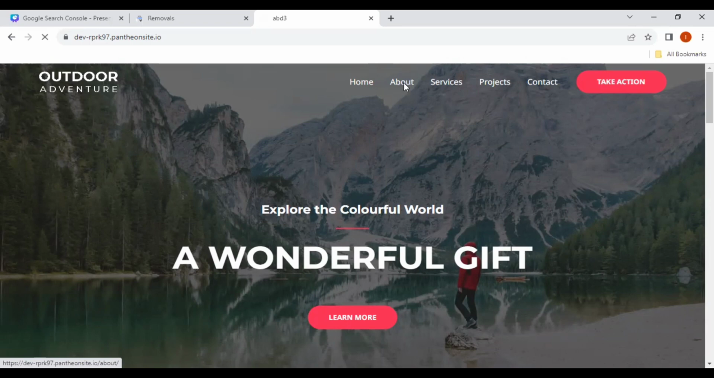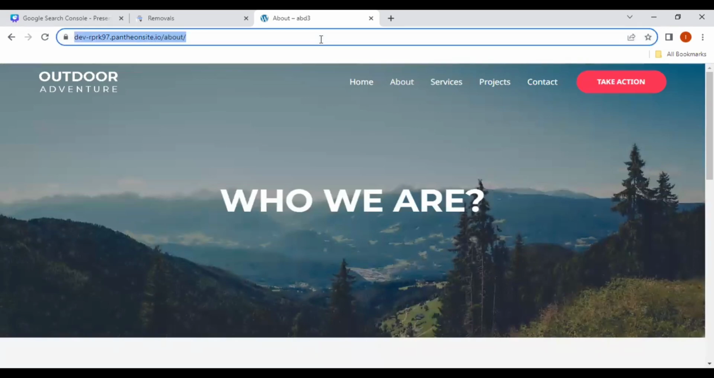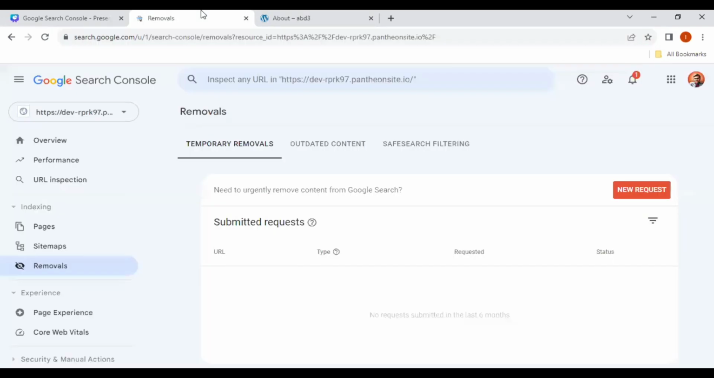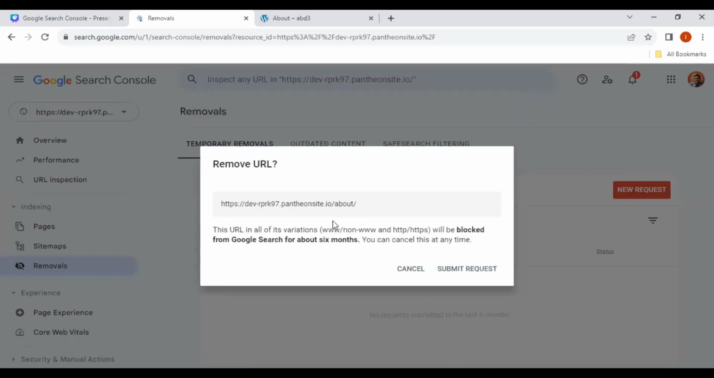Now, I don't want Google to crawl or index my About Us section. So what I have to do is copy the entire link, come back to Removals in the Search Console, and click on New Request. Once you click on New Request, you can paste the URL, then click Next. It asks for confirmation whether this is the same link which you don't want Google to crawl or index. If your answer is yes, click on Submit Request.